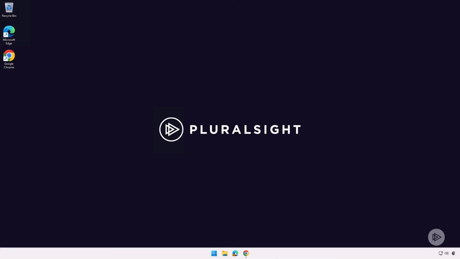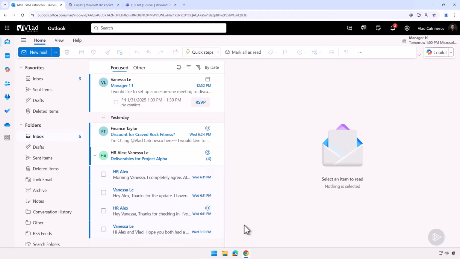Now that we learned how to interact with Microsoft 365 Copilot, let's see it in action. And first of all, let's look at how we can use Copilot to catch up. Now, I don't know about you, but whenever I start my day, the first thing I do is open up Outlook and take a look at my emails, and looks like I missed quite a few of them.